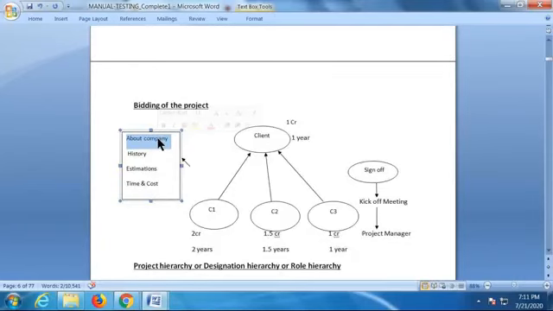Blindly they don't give projects to companies here. They'll study the company. They should know the history of that company, and they should have some estimations, and they should look at time and cost. These are all the things clients look after.